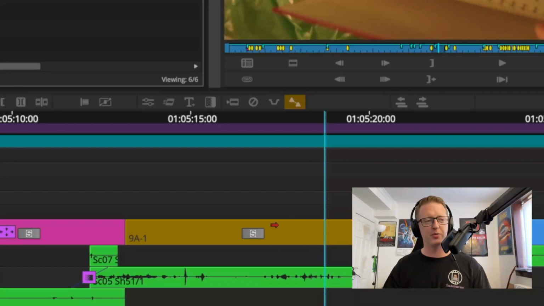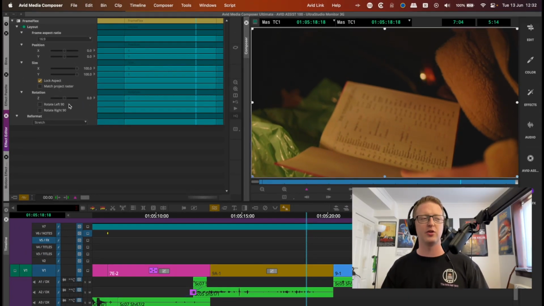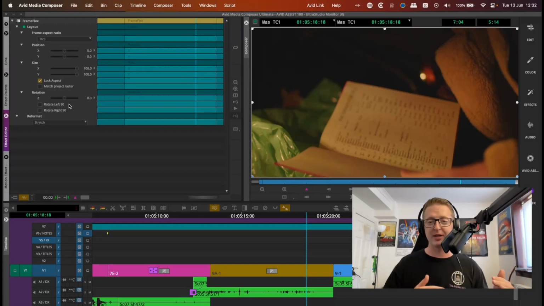And if I open that up in the effect editor, we can see that this is Frame Flex, which allows me to do some basic reformatting of the clip. I can zoom in, I could do a reframe. If this clip isn't, but if it was a different aspect ratio to my project, I could fix that there with letterboxing and formatting options.